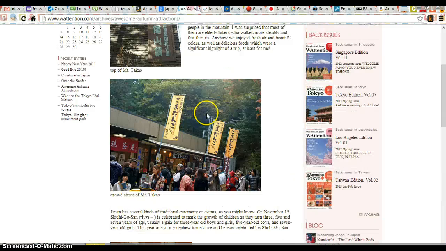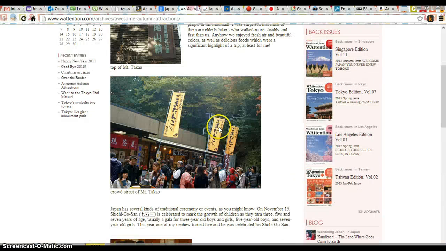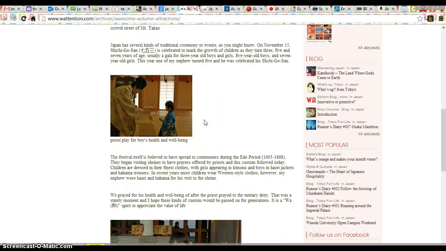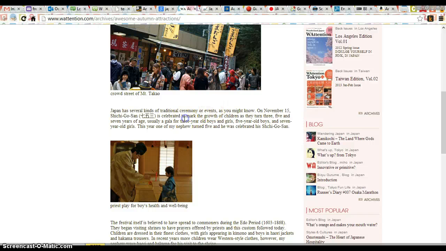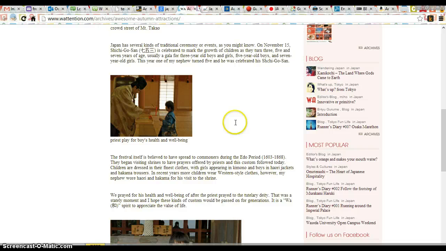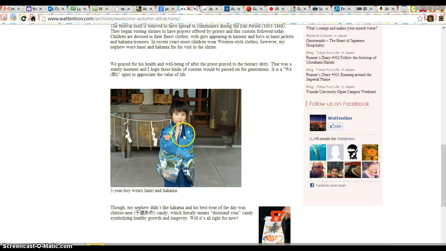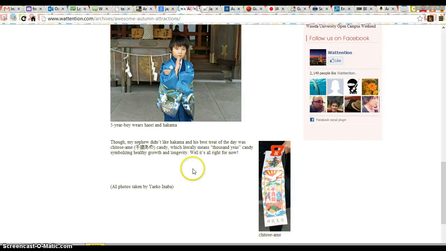Okay, so this is one trip to Mount Takao. Oh, this is the children's festival, Shichi-go-san, the 7, 5 and 3-year-old celebration. Okay, so that's mentioned twice now. So I can see some of these links are related, so it's quite useful to have. It's nice to see a little boy dressed up in traditional costume, more into history and culture.